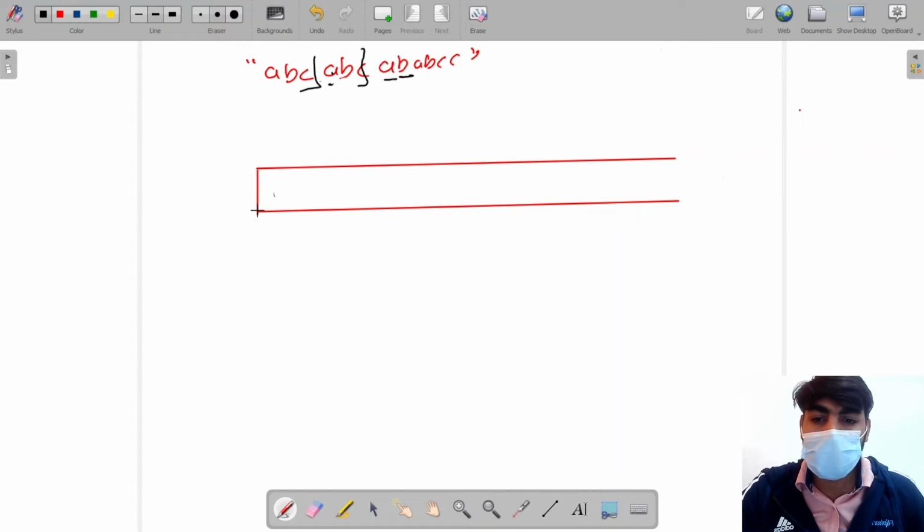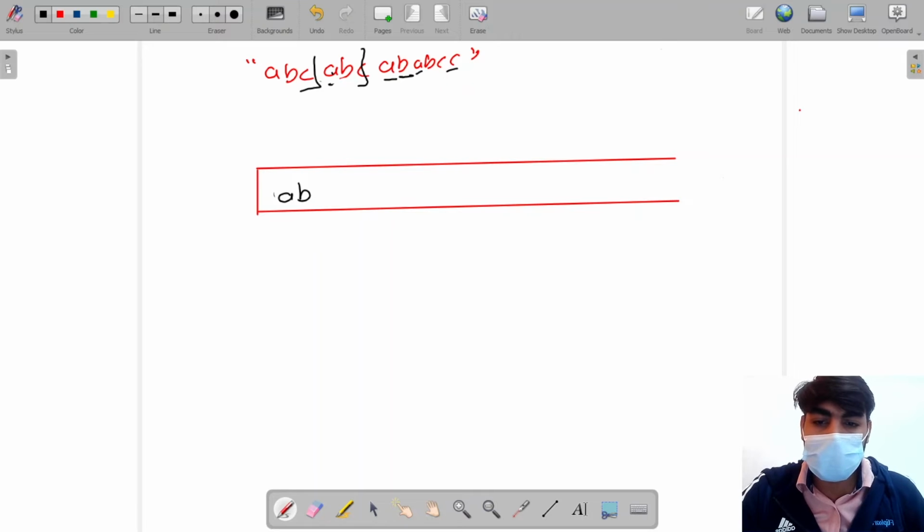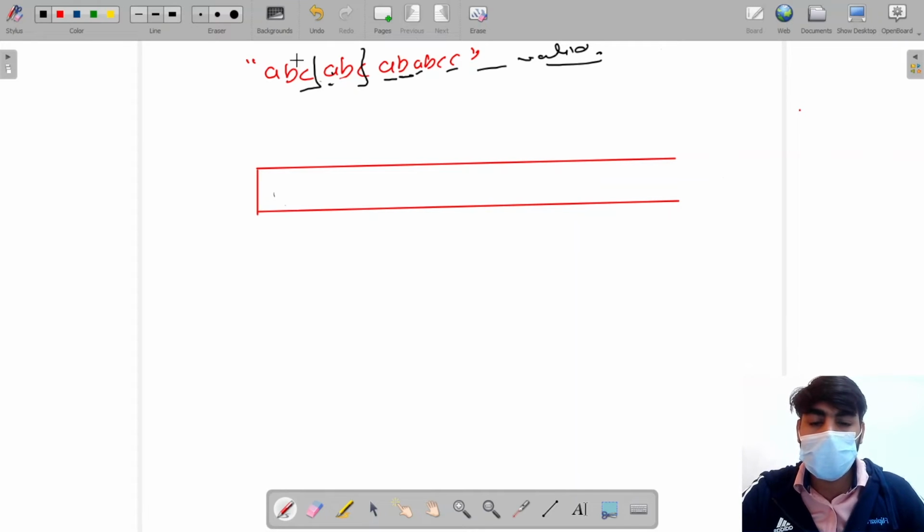Now we have A, then B, so we push A and B in our stack. Then we have C, so pop it out from the stack. So we have AB in our stack, then we have again C, we push it, and we have ABC, again we pop it out from the stack, so size becomes 0, so it's a valid string. When our stack size becomes 0, we can say it's valid and we return true.